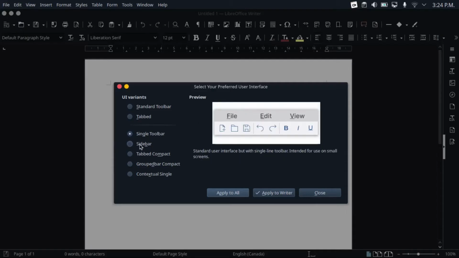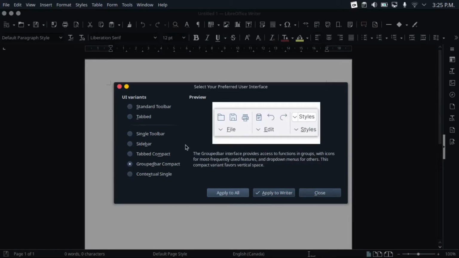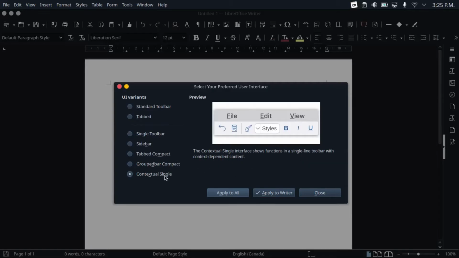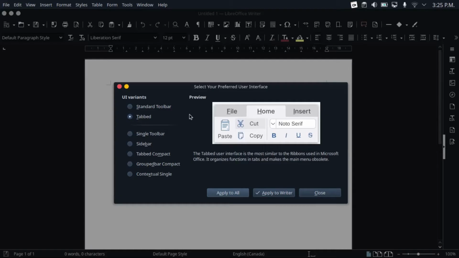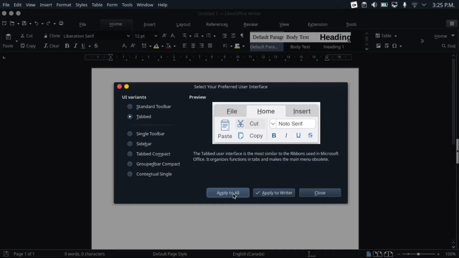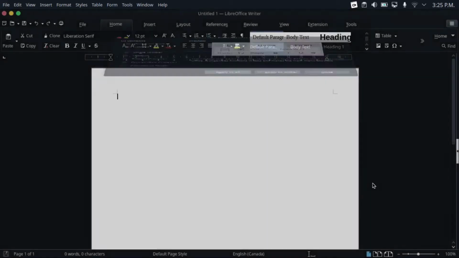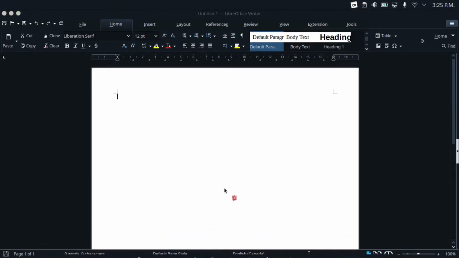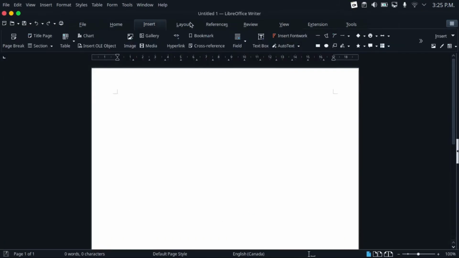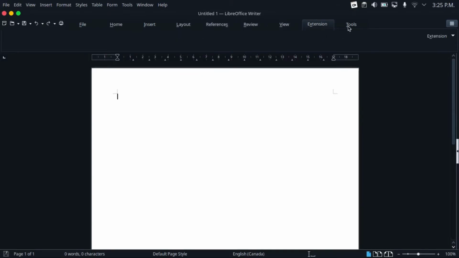There's also single toolbar, sidebar, compact tabbed app, or group bar compact, and then contextual single. You can look at these and pick whichever one you prefer, but I think the tabbed variant will be familiar to most people. So we're gonna select that and then click apply to all. And then that'll apply that to all of our LibreOffice apps, including Impress and Calc. And there you go, now we have our tabbed interface.